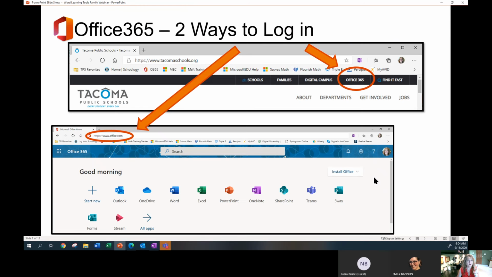So there are two ways to log in. There's actually way more than that, but I'm going to show you two ways. The first way is the web browser, just opening up an internet browser such as Edge or Chrome. At the top, if you're on a district borrowed computer, so one of the student laptops, your home page will be Tacoma Schools, and it has this black bar at the top. That black bar has Office 365, so you could just click right there and get to Microsoft Word.